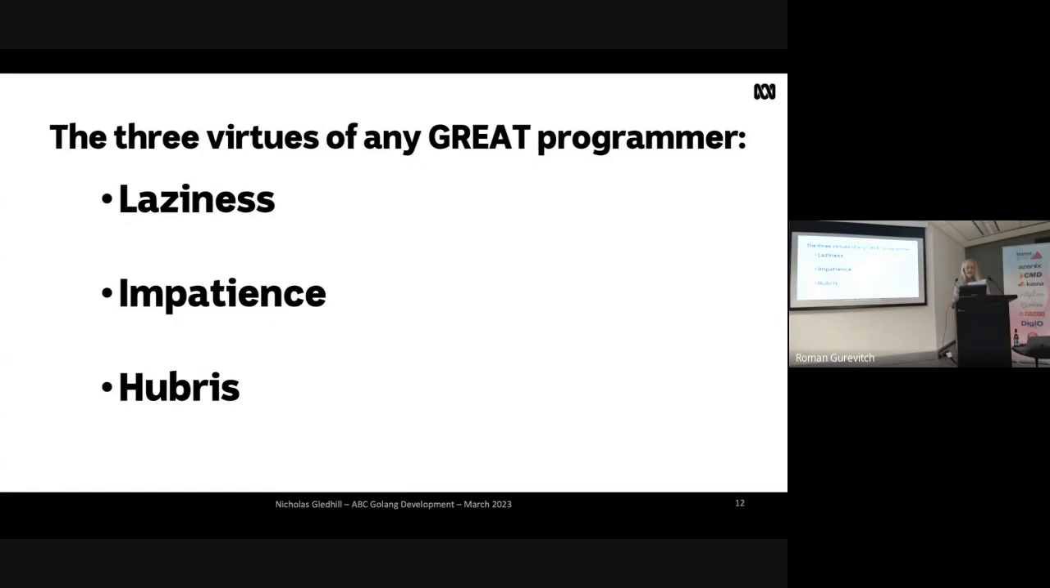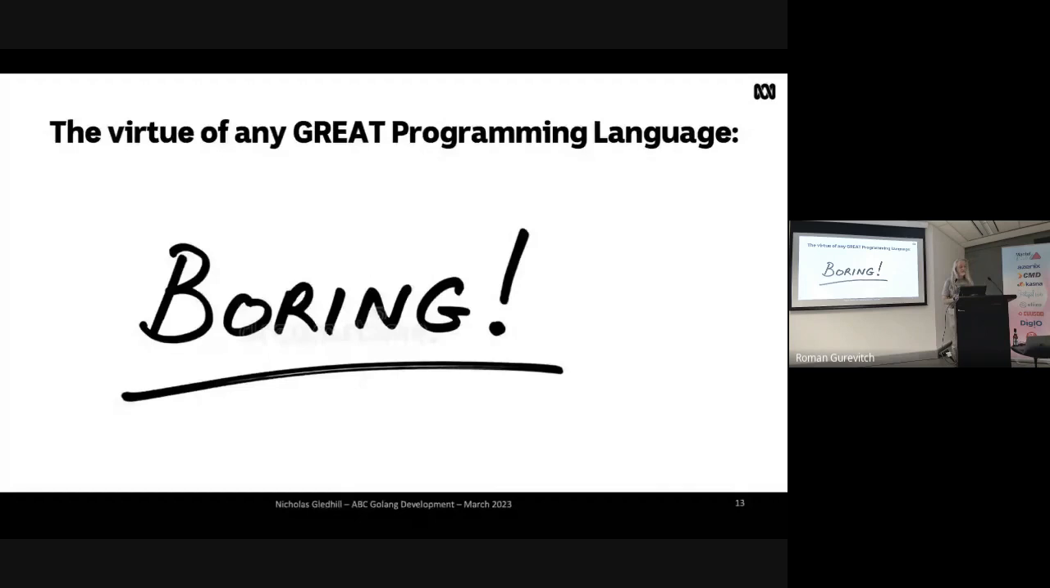And so, in a similar vein, I would like to posit the idea that one of the great virtues of a great programming language is it being boring. But before we get to the truly boring bit, I will get there, I promise you. A little bit about the ABC and my personal history.